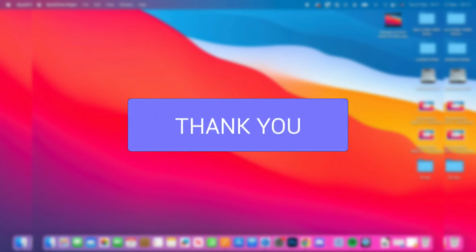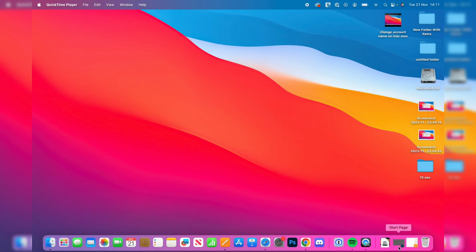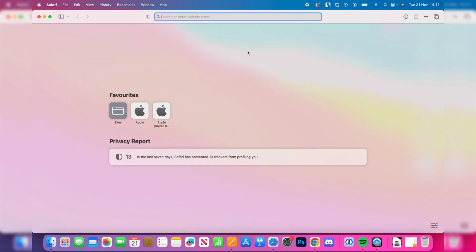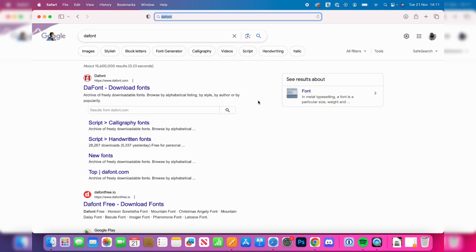First of all, you'll need to open up a browser, so we'll just open up Safari. If there's a specific font you want, then search for it. But if you just want to browse for a font, a great website I like to use is called Dafont. So type it in, D-A-F-O-N-T, and the web address is dafont.com.